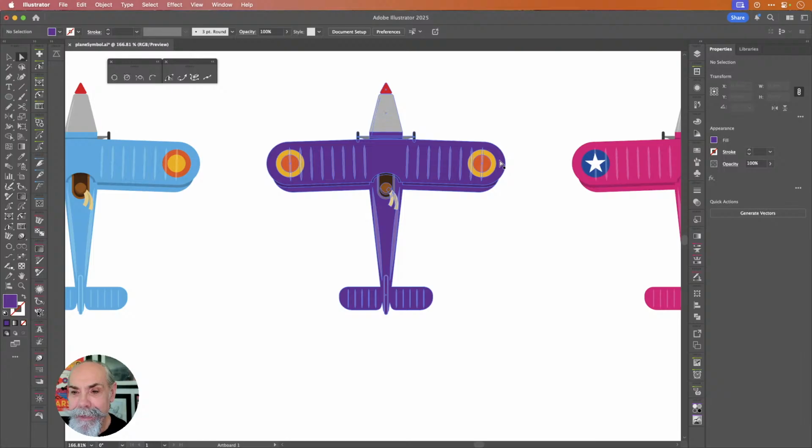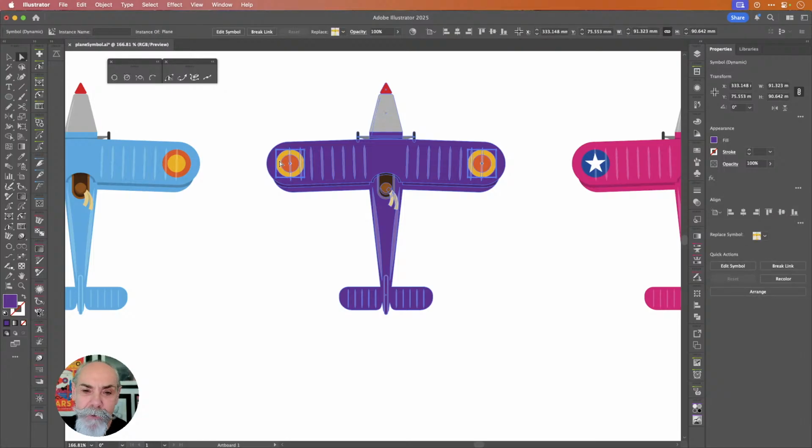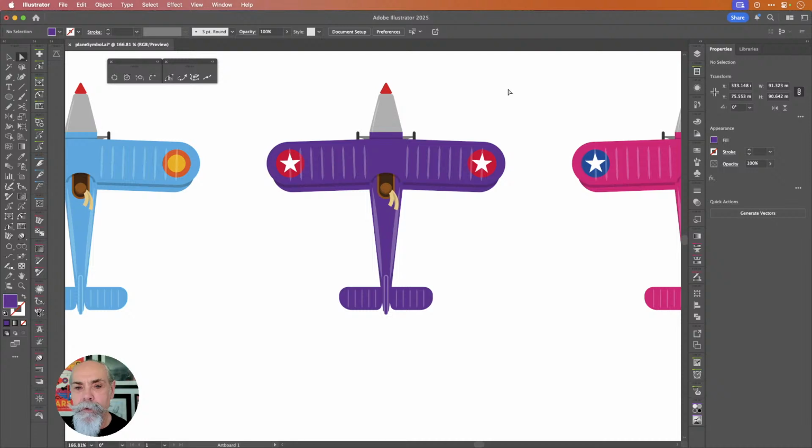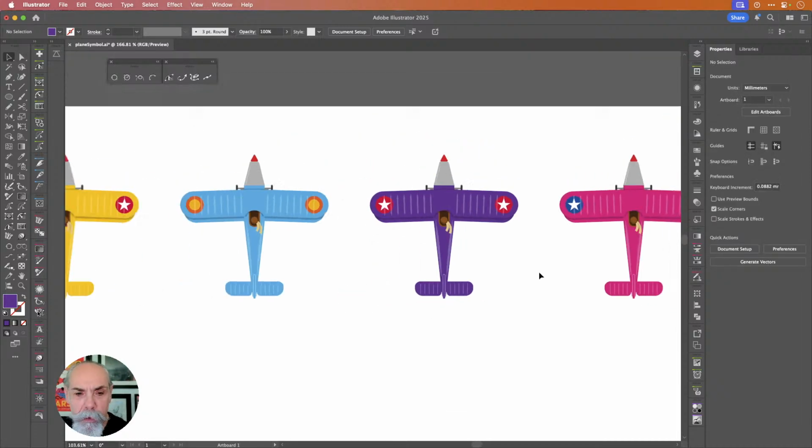They're there. I might actually even just change the insignia on that one. There we go. Let's go red star on that one. Nice. I think that looks cute. So now all of those tail planes are working.